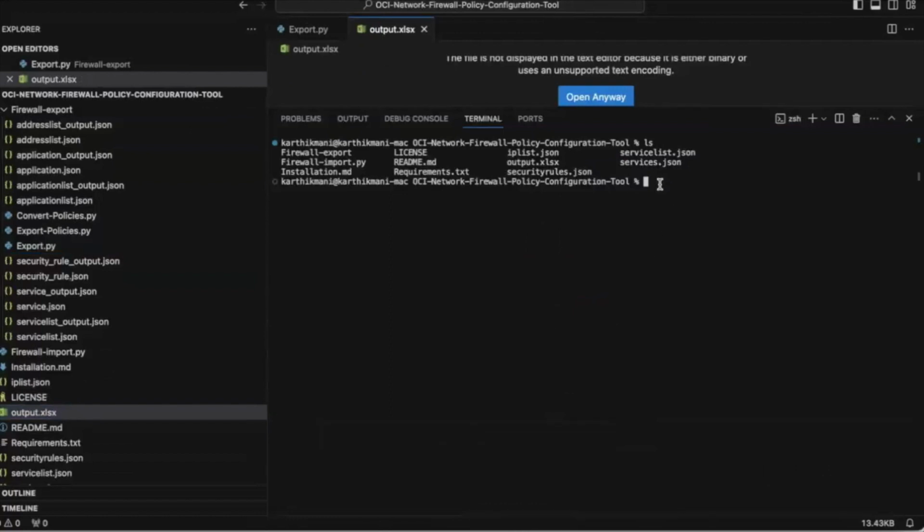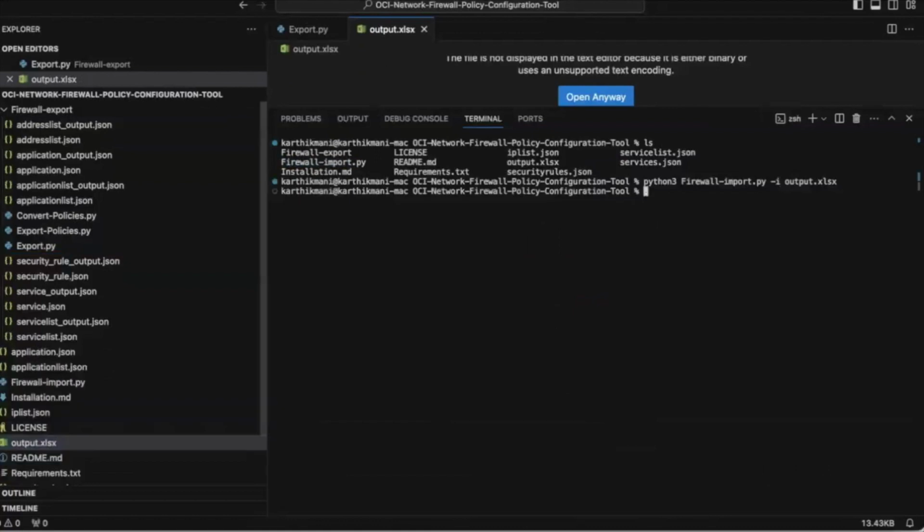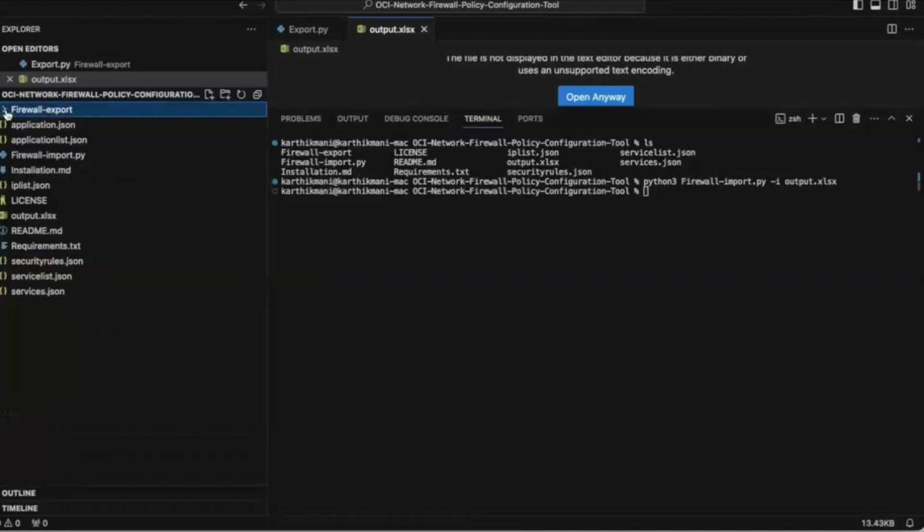So what I'm going to do is run this script, python3 firewall_import.py, using -i to call the output XLS that was generated by the export Python script. It quickly generates the required JSON files for us: the application list JSON, application JSON, security rules JSON, services list JSON, and services JSON. It generates all of these files quickly.